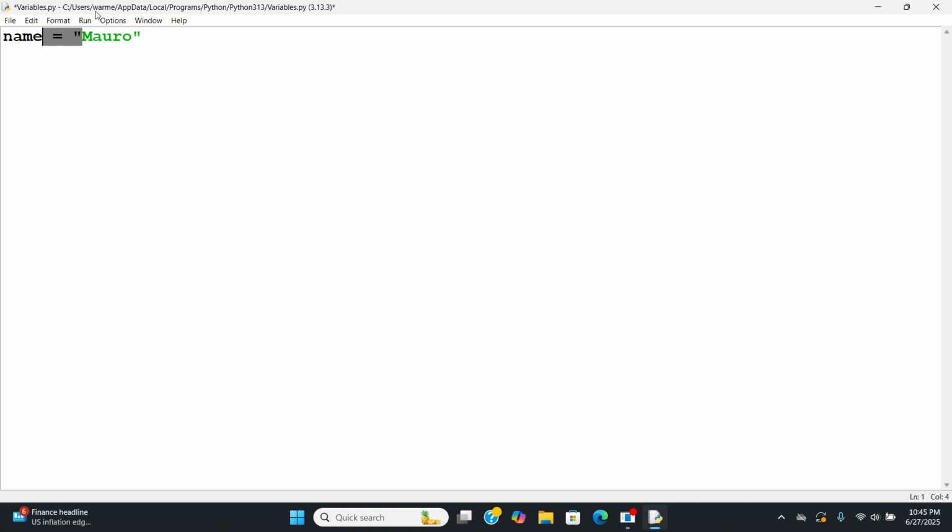And so Mauro, which is my name here, in quotes. Always remember to use quotes when you're spelling out something like a name. The value we're storing in this case is a word, which in programming is called a string. So now the variable name contains the string Mauro, which is right here, and it includes the quotes as well.